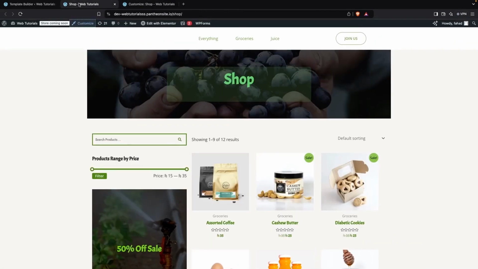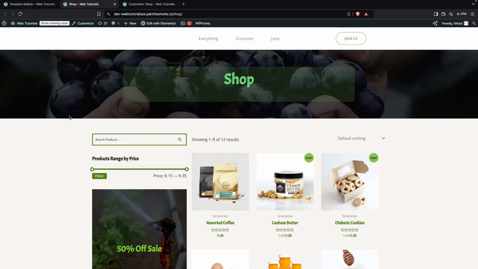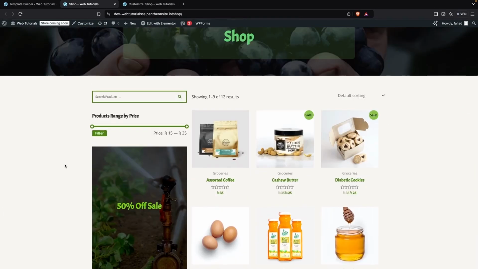And now we're going to go back to our shop page. Let's just refresh this. Now you can see this, our shop page is looking even more great now. Okay. And this is looking perfect. And this is how we can edit WooCommerce shop page with the help of Elementor.